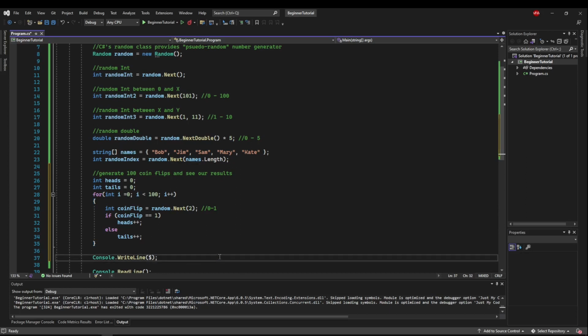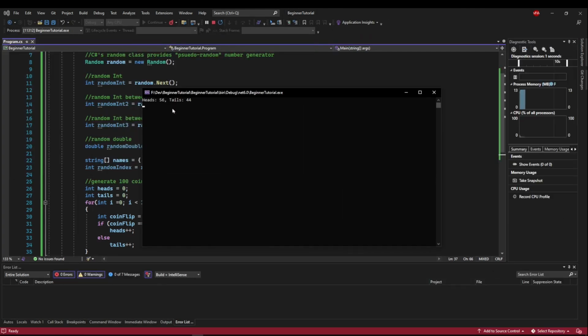So I am going to use string interpolation to say heads, followed by our heads variable, and then tails, followed by our tails variable. So now when we run this, we effectively have a simulation that flips a coin 100 times and prints our results.